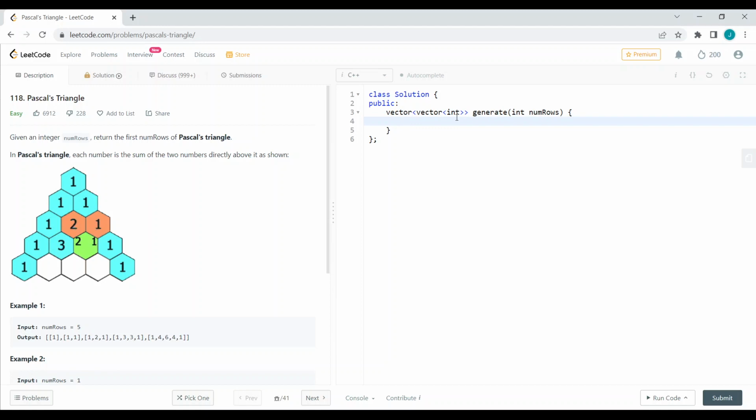Let us solve today's LeetCode daily challenge, and the question is Pascal's triangle. The tag for this problem is easy. Given an integer numRows, return the first numRows of Pascal's triangle. In Pascal's triangle, each number is the sum of the two numbers directly above it, as shown.